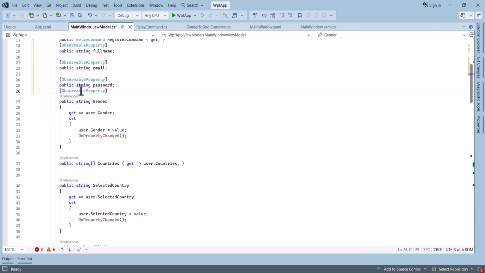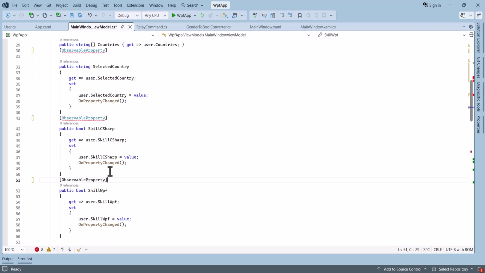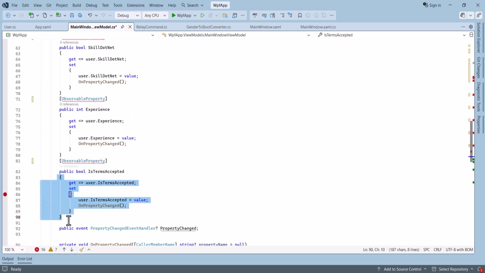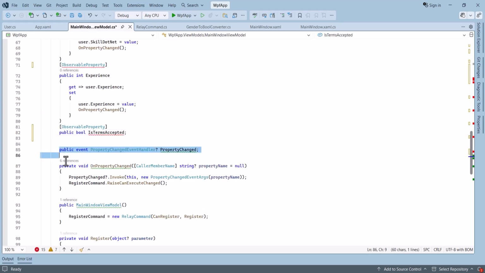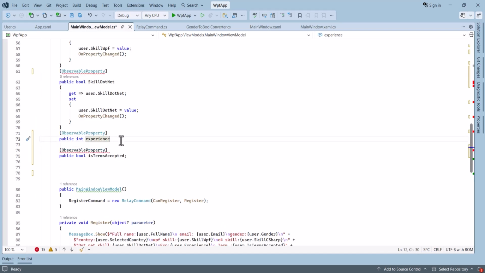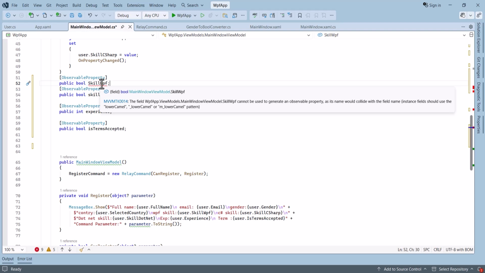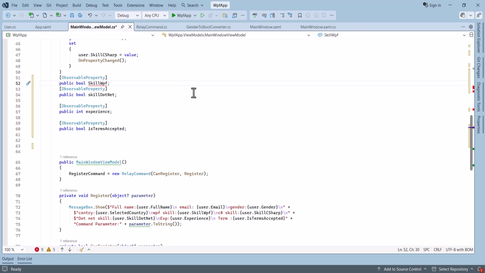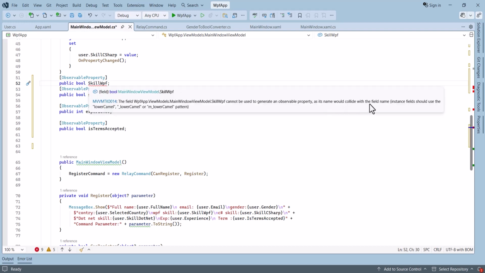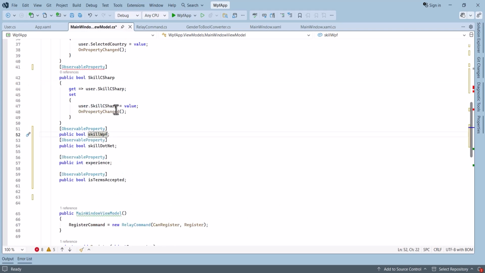Let's add it to all the fields and modify the field names. And also this we don't need now. If you see here, it clearly says that its name would collide with the field name. The field should use the lowerCamel, _lowerCamel or m_lowerCamel pattern. So we have to follow the camel pattern for all the fields here.